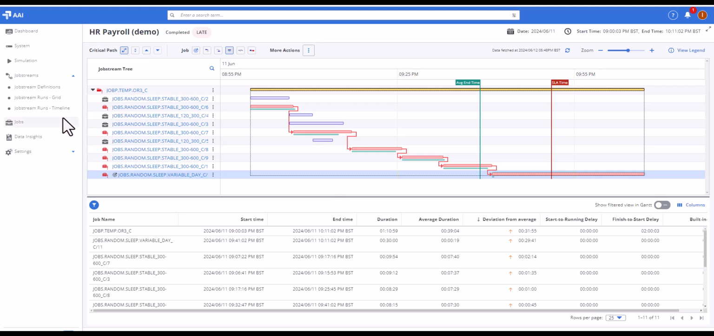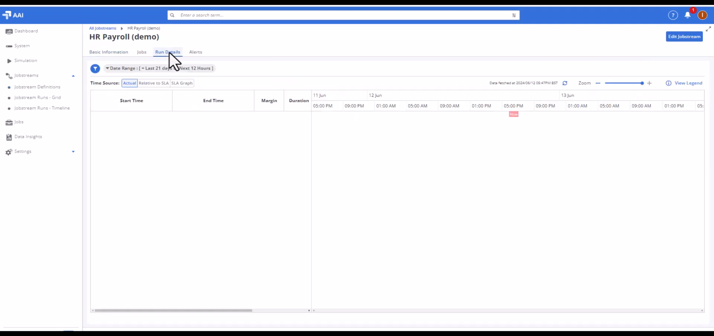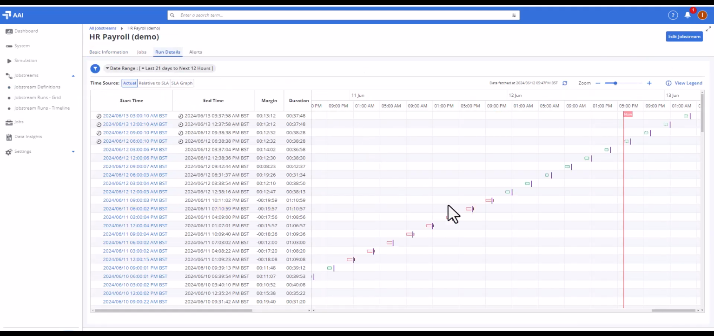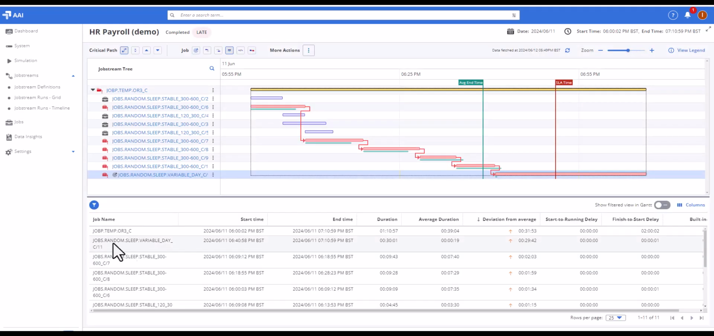This was the 9 p.m. run. Let's look at the prior run. We go back to the job stream run details. Here is the 6 p.m. run. Again, that last job is running long. Let's take a look specifically at this job.